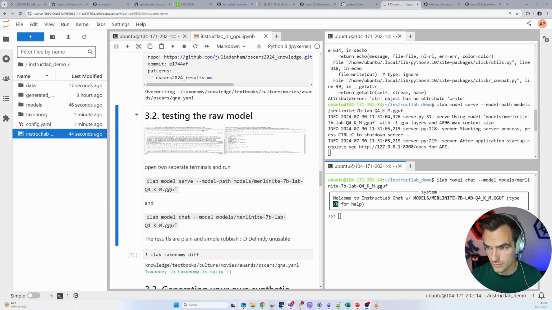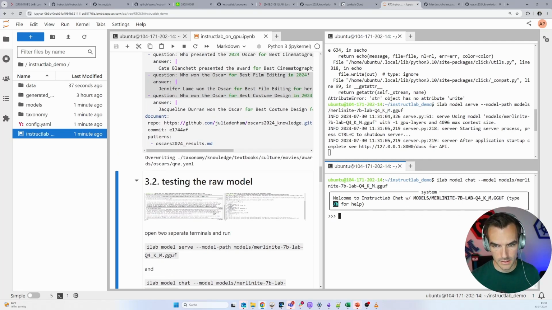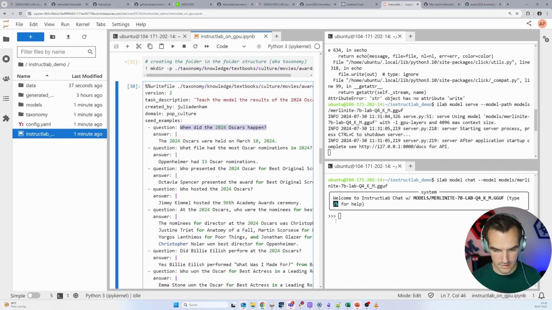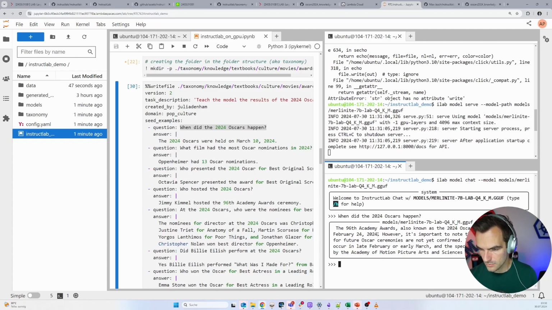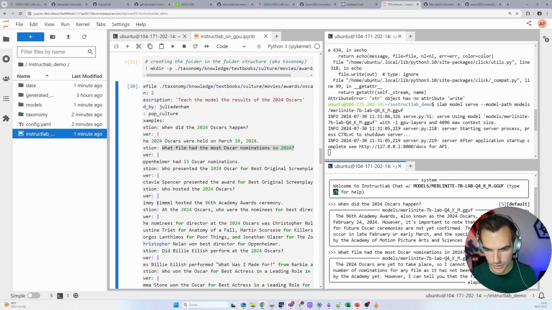I just created 2 terminal windows and started a model server in one terminal and a chat window in the other. It's all described here. And this is using the very raw, naked Merlinite model that does not know anything about the 2024 Oscars at this point. So let's just try and see what output we get. It's going to be horrible, I promise. When did the 2024 Oscars happen? Okay, it took place on February 24th. Yeah, that's just hallucination, like unusable, unfortunately. Actually, worse than unusable. What film had the most Oscar nominations in 2024? Let's try that one. Also going to be horrible.